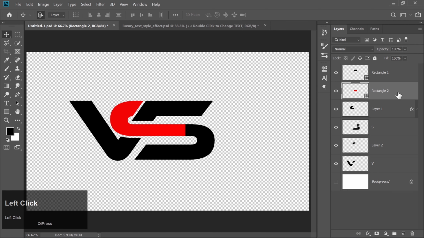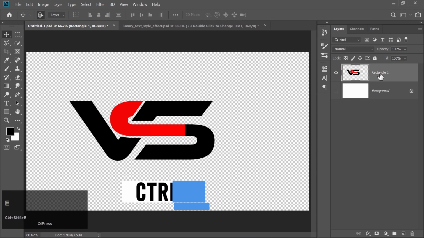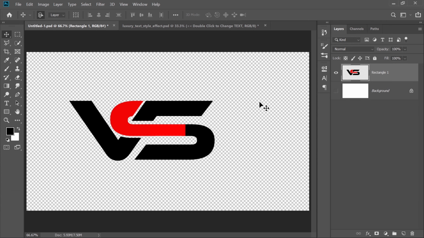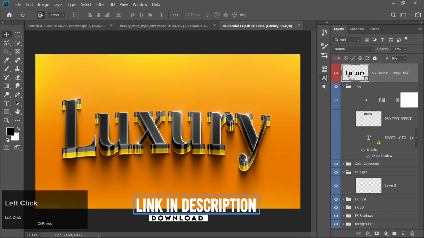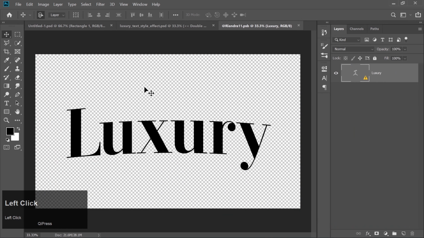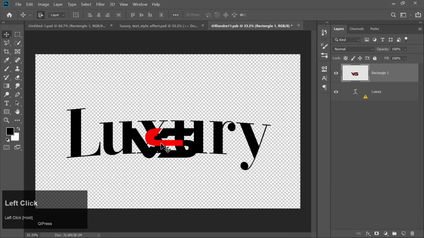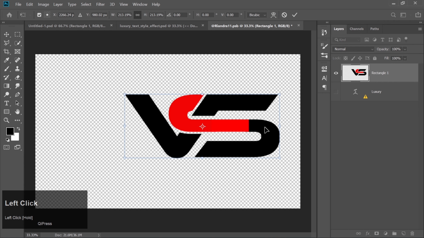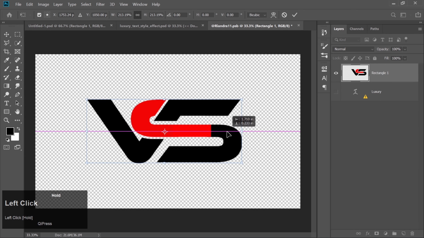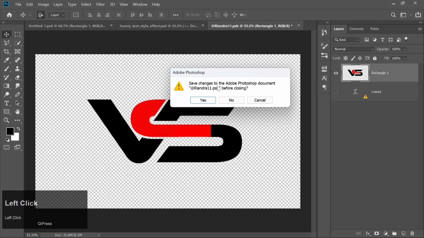Hide the background layer and press Ctrl plus Shift plus E to merge all visible layers. Download the mockup from the description link. Double-click on the mockup layer to open it in a new window. Drag the logo you just created into the mockup window. Hide the background layer. Close the mockup, and you're done.